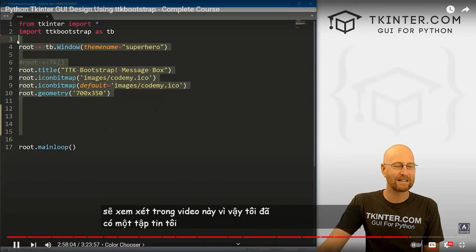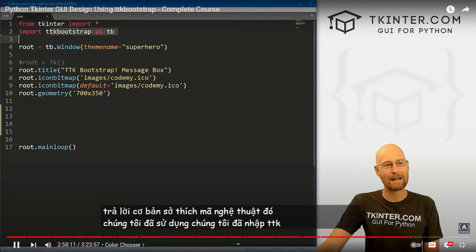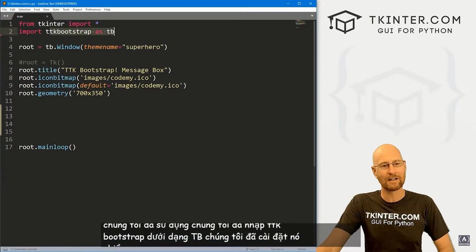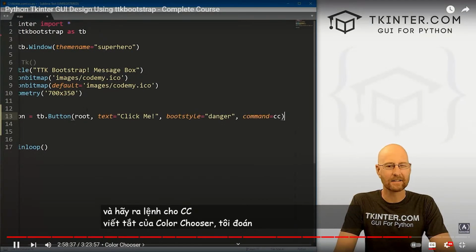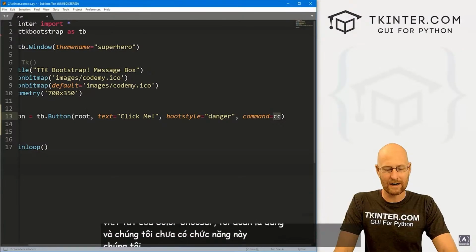So I've got a file, I'm just calling it cc.py. We've imported ttkbootstrap as TB. We pip installed that many videos ago, and we're using the superhero theme. Then a function for the color chooser, I guess, right? And we don't have this function yet. We'll create it in just a second.